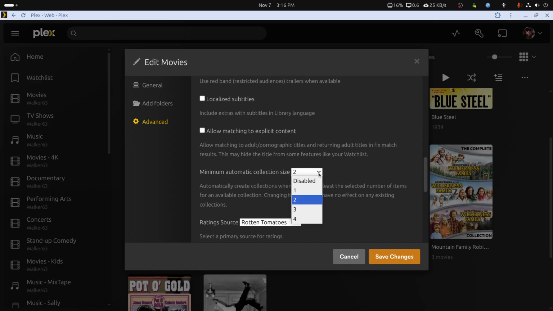You have options of 1, 2, 3, or 4. Option 1 will create the collection even if you only have one movie in your library out of that collection. I don't want to see single movie collections, so I have it set for 2, so the collection isn't created until at least the second movie from a collection is on.